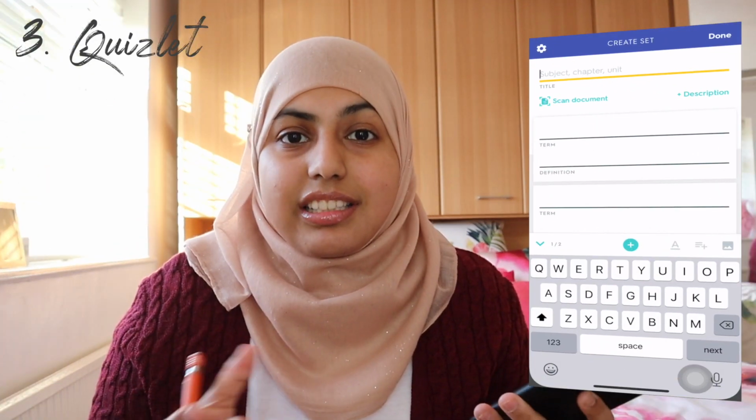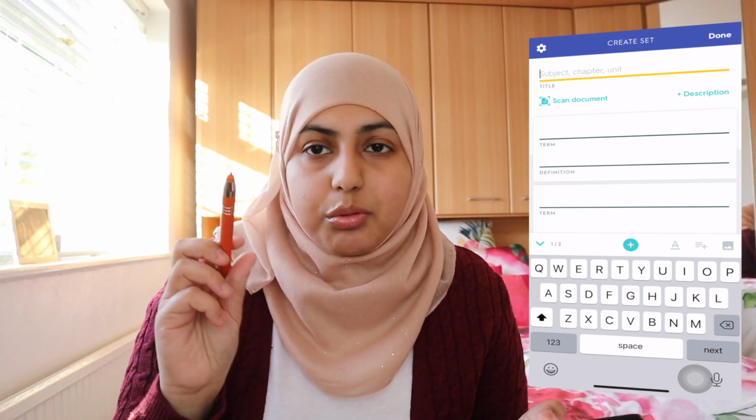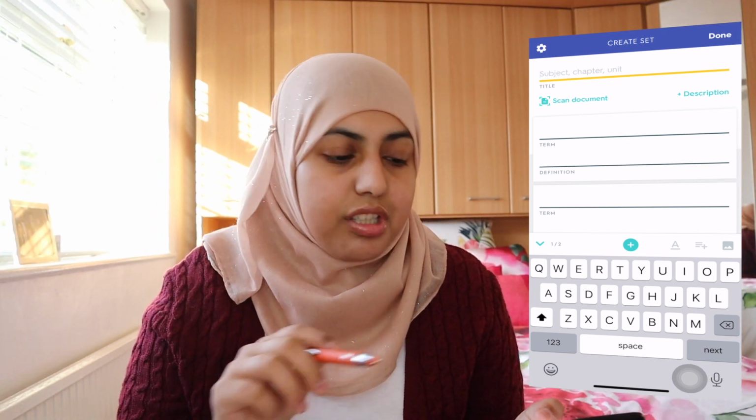So the next app that I would like to talk about is actually Quizlet. Basically Quizlet is a flashcard app, so you can have all of your terms and definitions or your questions, put the answer, go through all the study sets, start quizzing yourself.